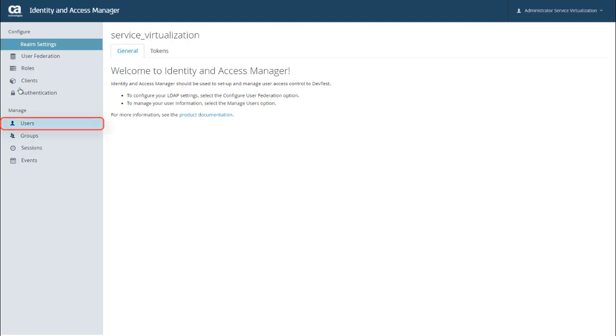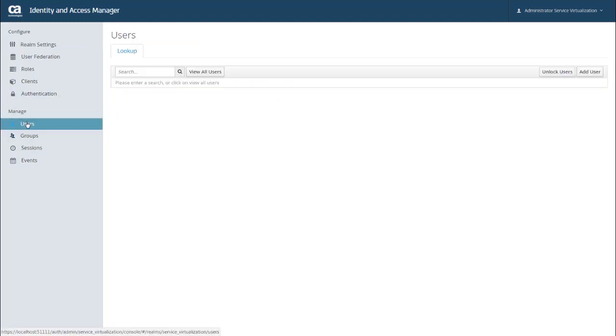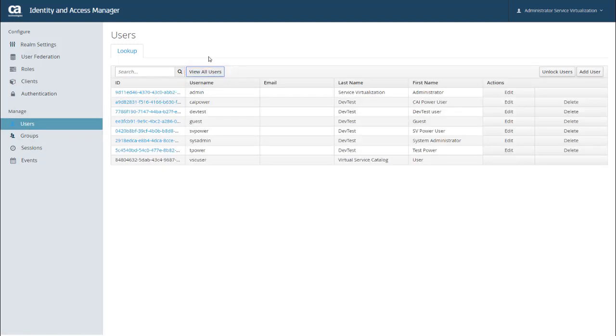So if I click Users under the Manage menu, you can see all the users that are currently showing up in IAM by clicking View All Users. And right now, we're just seeing the default dev test users. If you're upgrading dev tests, the users that are already in your database show up here after you start the registry for the first time.